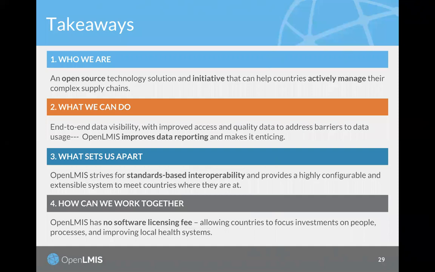And someone did ask a question about, at what point is a supply chain ready for an electronic system? I think that's a great question, and something that we would love to talk about more in our community. And how can we work together? Someone did ask whether OpenLMIS costs money to download or utilize. The money invested in implementing this software is spent on the people, on the processes, and on improving those local health systems, and not to pay for a software licensing fee. OpenLMIS is open source and has a consortium of implementing partners to work with in deploying the system to meet those country needs.